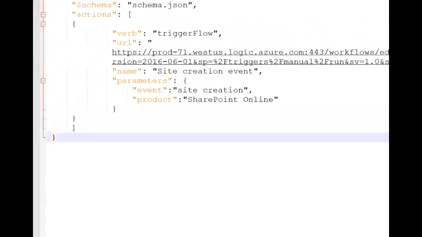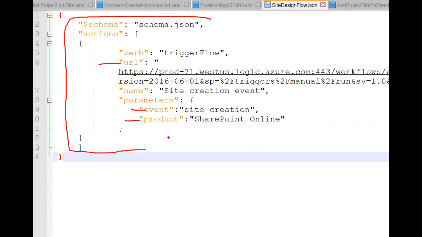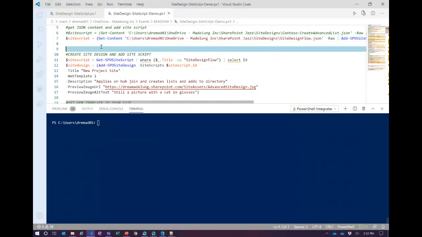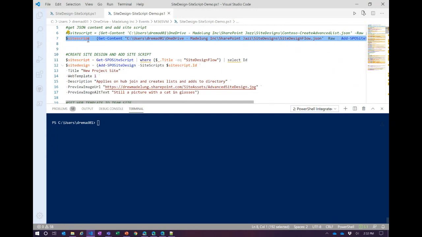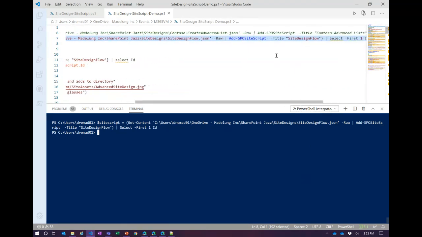So here is a site script that I created called Site Design Flow. This is actually going to trigger a flow, and I'm going to pass in a couple of parameters into it. But the important part is I am going to first load that site script into a variable, and then I'm actually going to add that site script. Sorry, I'm going to load it and add it at the same time. So over here on the right, you're going to see I add the Add-SPOSiteScript, Site Design Flow.